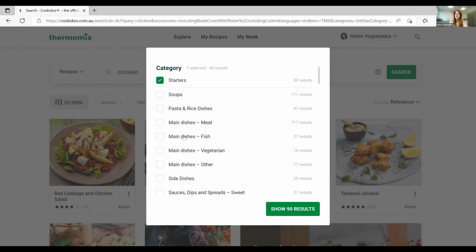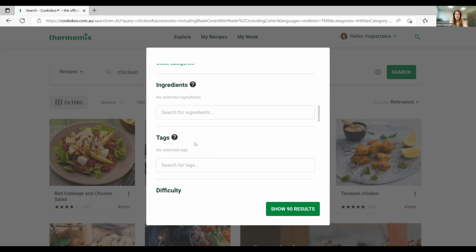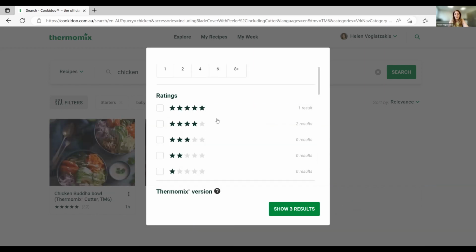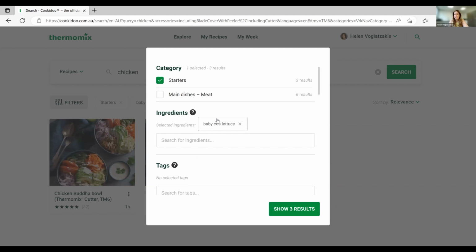I might like to further reduce my selection by putting a particular ingredient that I want in there. For example, maybe I also want some, I was going to say corn, but there's not many starters with corn. Let's put lettuce. Maybe I'm looking for a starter because it's got lettuce in there. And there you go. You've got only 3 recipes with lettuce and chicken. That makes it a lot more doable for me.